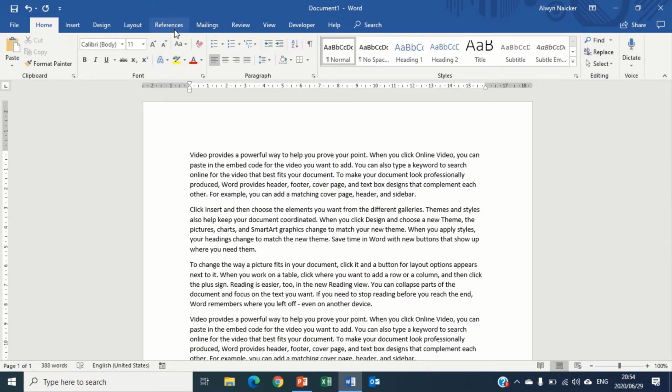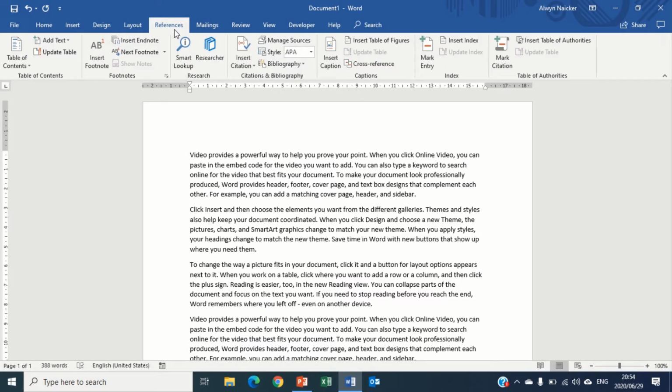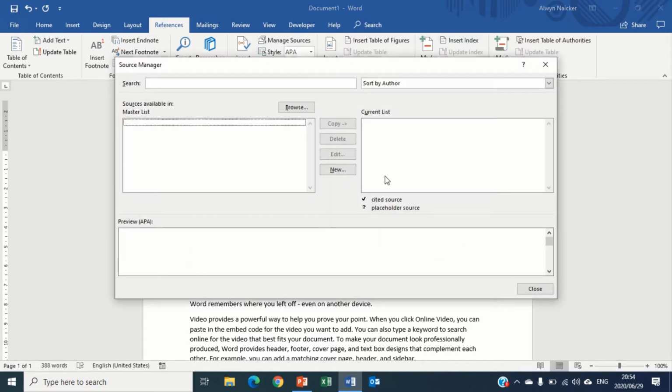So I'm going to go to the References tab on the top. I'm going to go to Citations and Bibliography. In this group, I'm going to click on Manage Sources because now we need to indicate where we got all our source information from. So you're going to see I've got a master list as well as a current list. Master list will be then utilized in any document that we open on this computer.